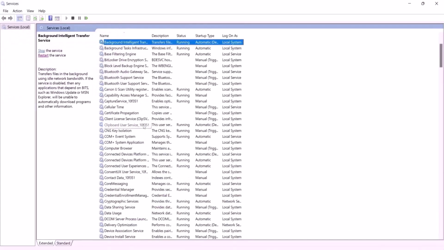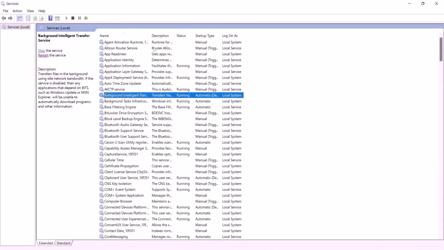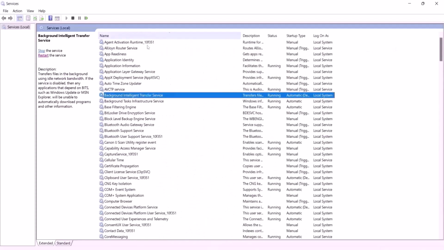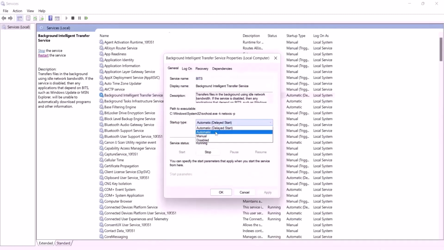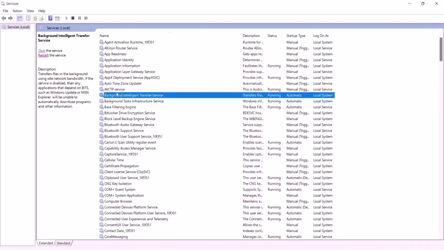Stay in Services and look for Background Intelligent Transfer Service. Repeat the same steps. Set Startup Type to Automatic. Click Apply, then click Start if it's not already started, then click Restart the service.